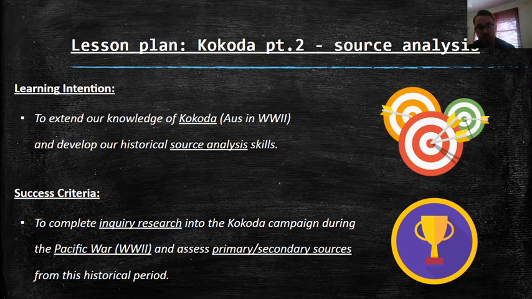Success criteria is to complete a bit of research into the Kokoda campaign. I'll be giving you a few websites, a few sources that you can use, but it's up to you to inquire, to investigate those sources and find the information you need to complete the lesson activities on the Kokoda campaign in the Pacific War. And then you'll be assessing a couple of primary or secondary sources from this historical period.